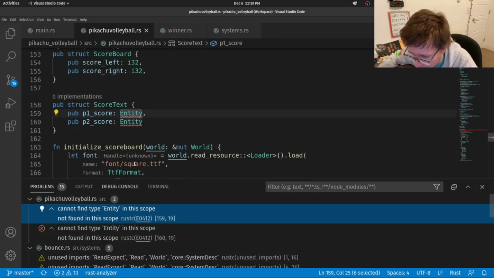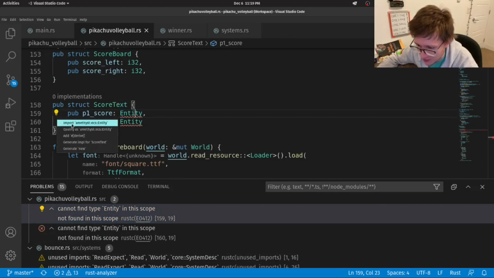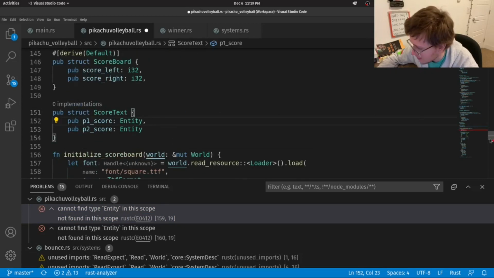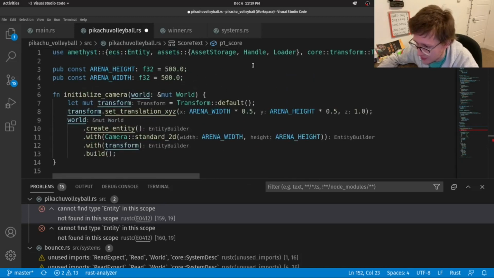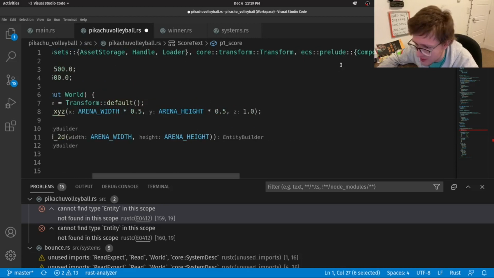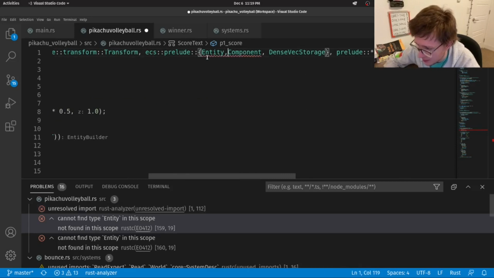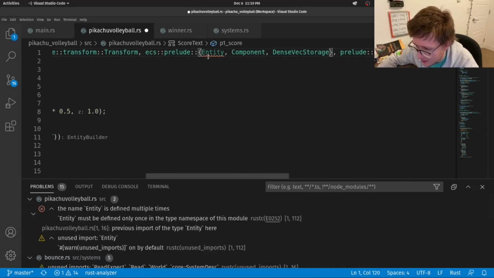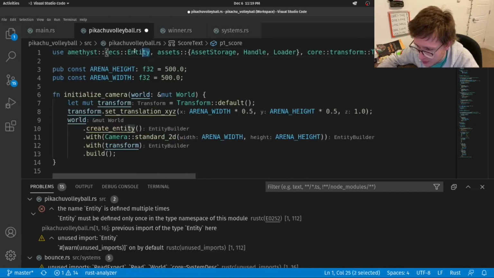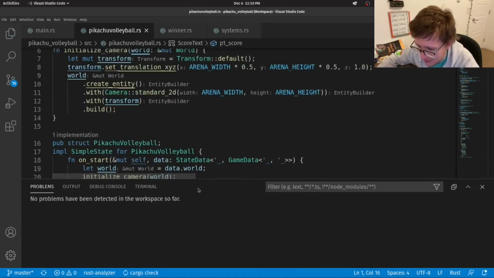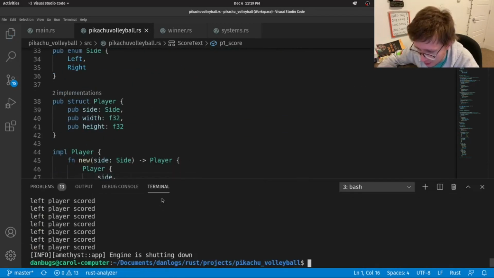Let's address them already. Seems like we don't have entity in our scope, so Rust Analyzer always helps us. It tells us to import entity from ECS Amethyst. Let's just go up to organize our imports, because I think we did import something from Amethyst, from ECS. We did. I think we can bring it from prelude. Yeah, and we don't want to duplicate it, so let's just erase this guy. That should be good. And no more problems.